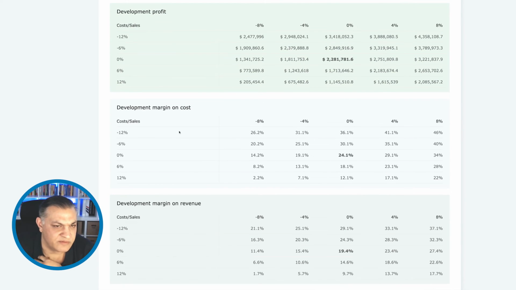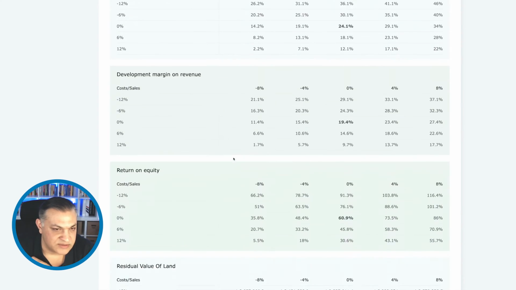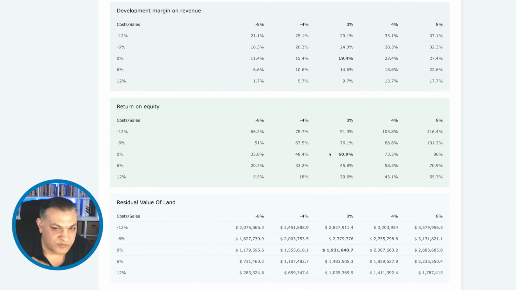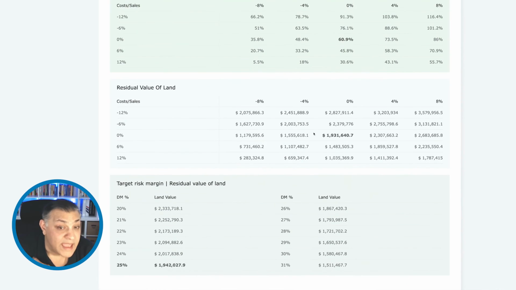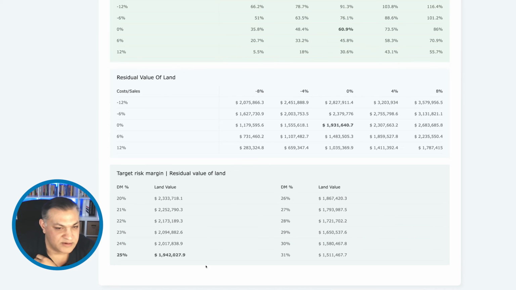And we do the same thing for the development margin on revenue, what your return on equity would fall down to in your worst case scenario and what it would look like in your best case scenario. And we also include a residual land value. That is what you should pay for land based on your target development margin if your worst case scenario was to hit. And then, it shows all the different development margin and the land value based on the breakdown there.